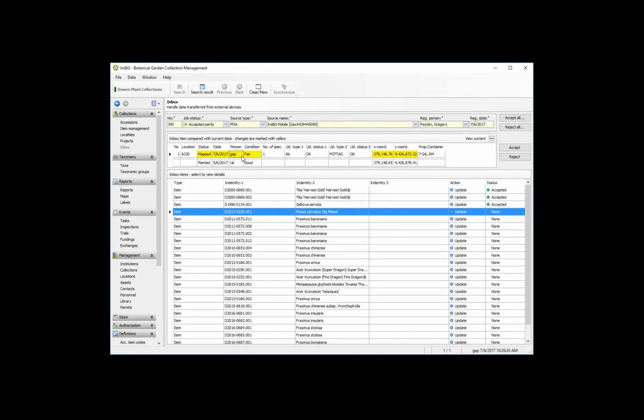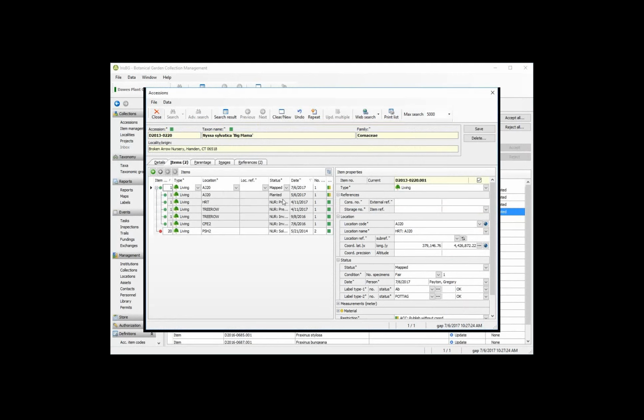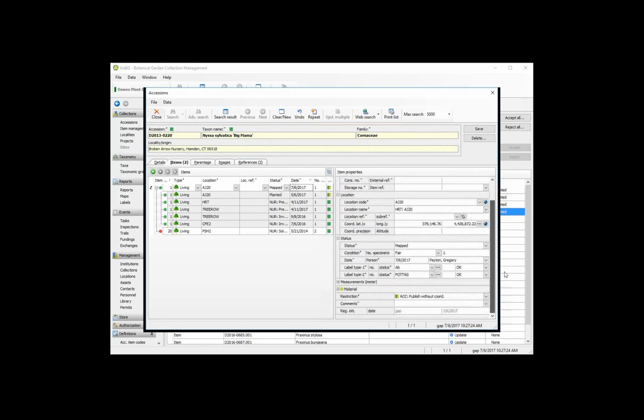This is my initials. It still has its accession tag and its pot tag. And this was its actual coordinates. So if I accept that, you'll see I now have history saying planted and now mapped. But what I can do now that it's mapped, and I don't have this option in the software, is I have to go through and tell that it's not restricted.